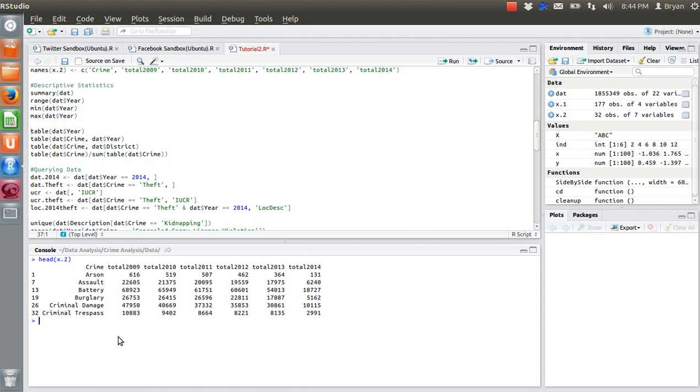Okay, so let's do it like this. Let's say that we want to know the total number of crimes that took place in 2009, regardless of what the crime was. So we can just do x.2 total 2009, and we can just say sum, and it'll come back and it'll tell us the exact total number of crimes in 2009.